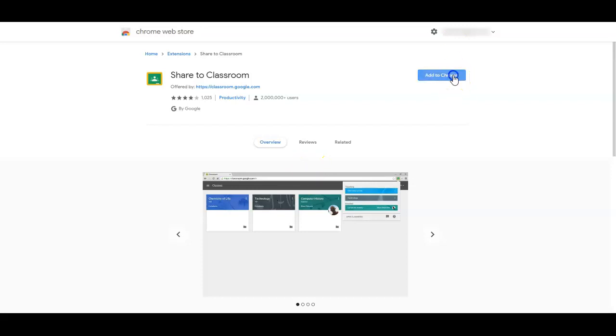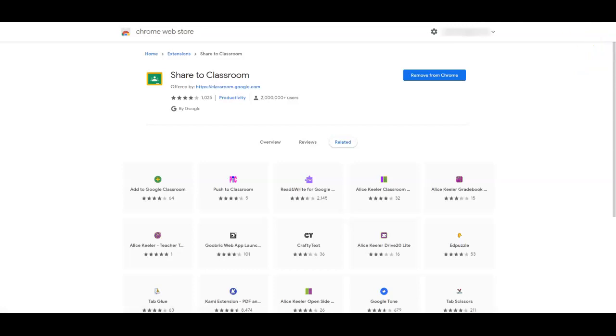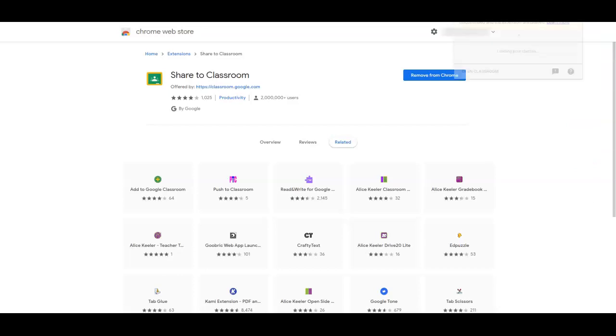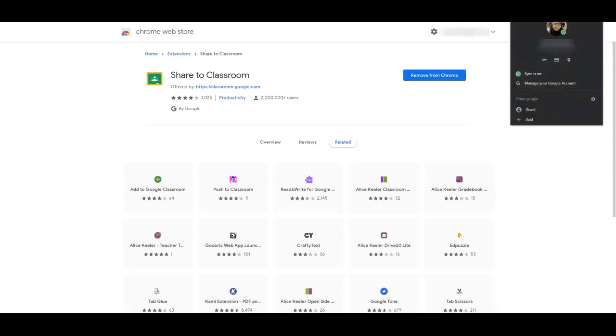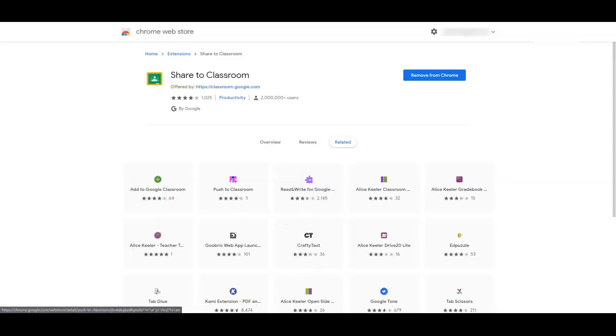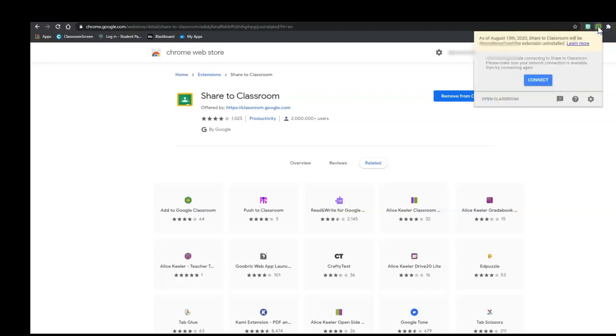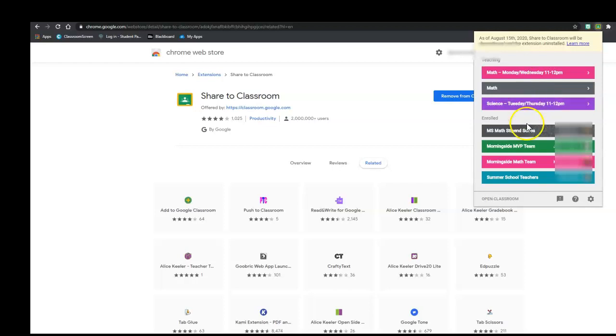So on this computer, I don't have it downloaded, so I'm going to go ahead and add the extension. And I want to make sure that I have it pinned so I can always use it. So when you click the Google Classroom extension, I have to be signed into my work account. Let's see. Okay, now I have it fixed. So when you click the share to Google Classroom, it's going to load your classes, and of course it's having trouble connecting. Okay, so it's going to load up your classes.